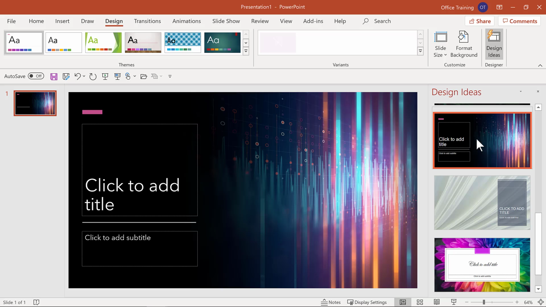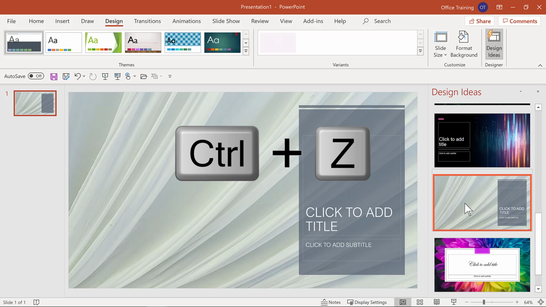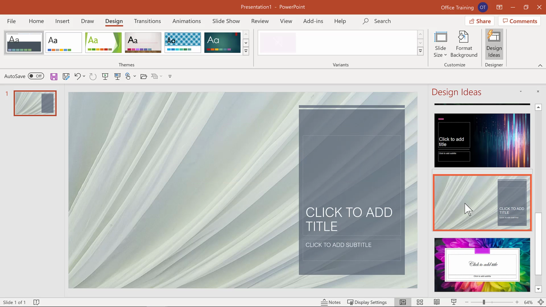I could pick this, and then just in a few minutes, I already have the start for a much more interesting or appealing presentation than what I had with just a standard blank template. And if you want something else, simply pick another idea. And at any time, you can press Ctrl-Z or choose Undo to return back to the previous layout or design.